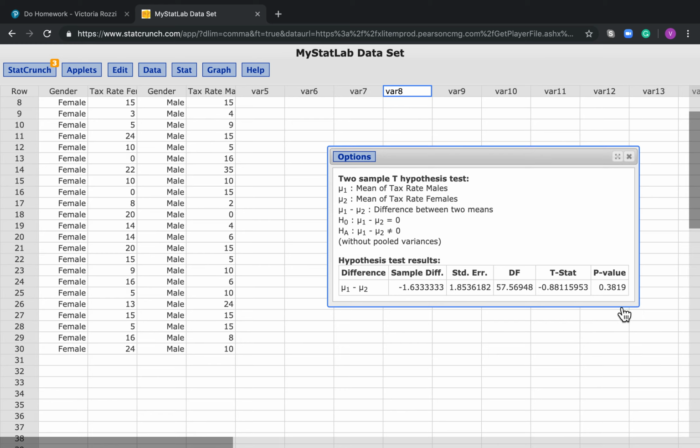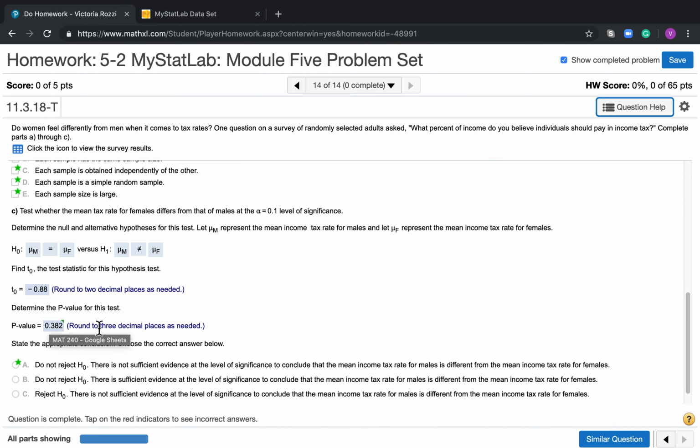And then in the case of your p-value, rounding to 3 decimal places, the third decimal place is the 1, but next to it is a 9. Because that's 5 or above, we're going to round that up to a 2, so 0.382. And that's what they got here.